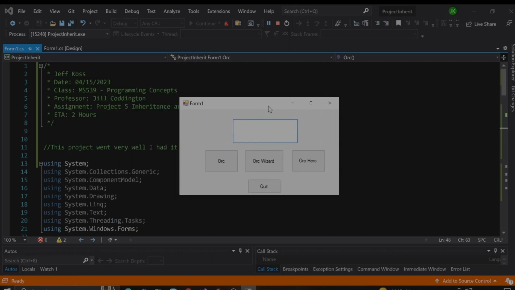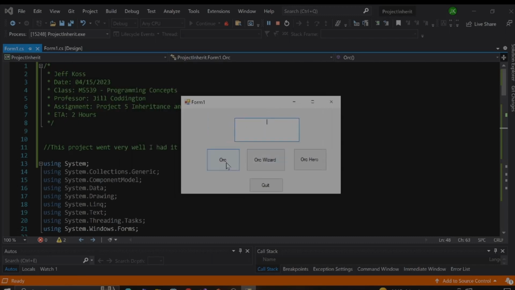Okay, here it is. The program's running. So Orc button is your base class. Orc Wizard is an inherited class. Orc Hero is another inherited class, and the quit button is going to do just that. So if everything works right when I push this button, you will see a message in this text box, and that depends on the class or the inherited class and what it's doing.